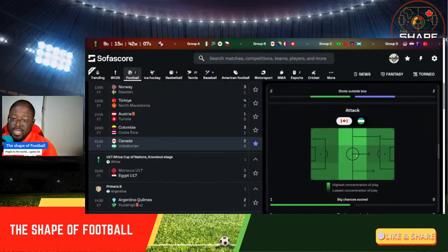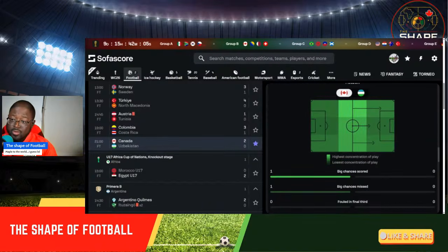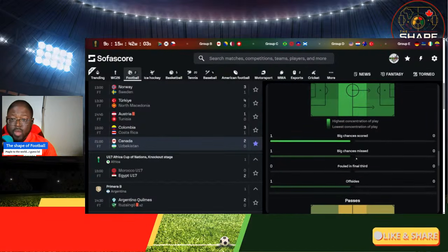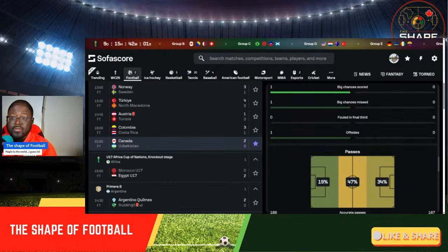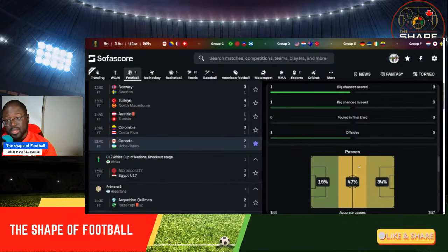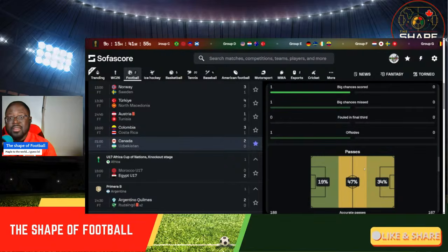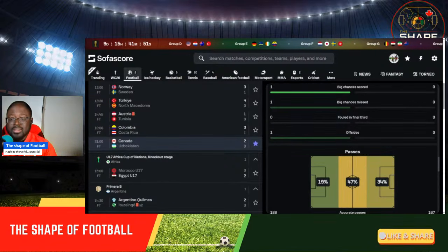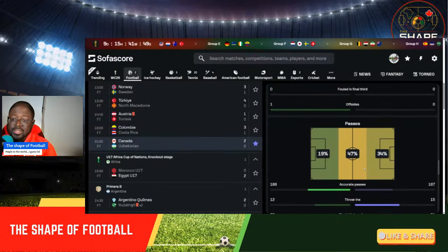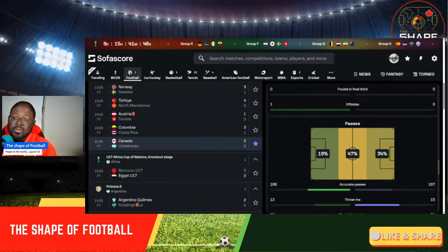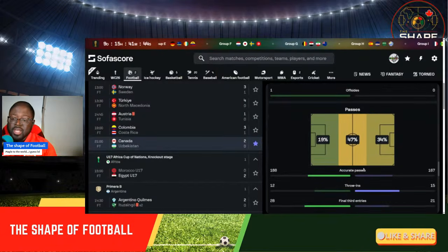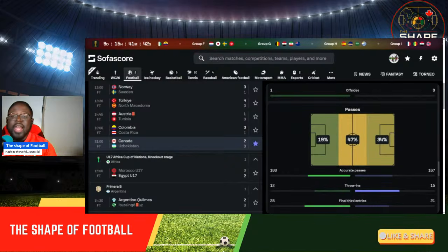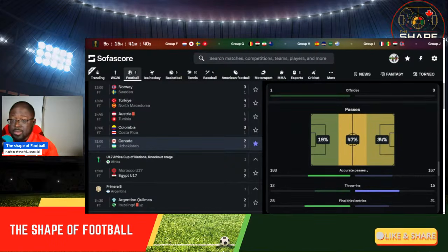Right, within the attack: one big chance scored for Canada in the second half. One big chance missed. One offside. That offside could have been three. I think that was close. I think if they had VAR, they would take a look at it, or they would have let it go and then looked at it VAR-wise. Most of their passes were in the middle, and they have to be much better in the final third. I think that's something that I really want to see them improve on.